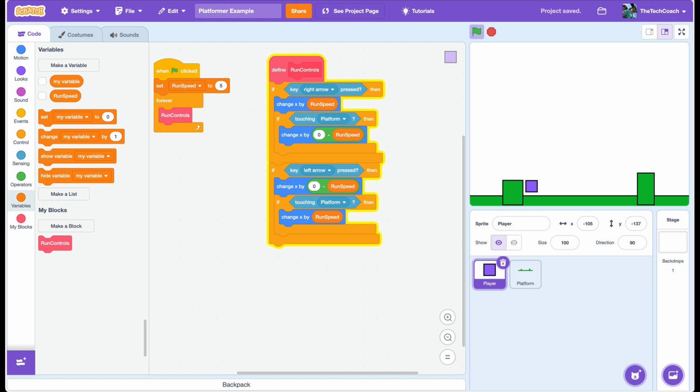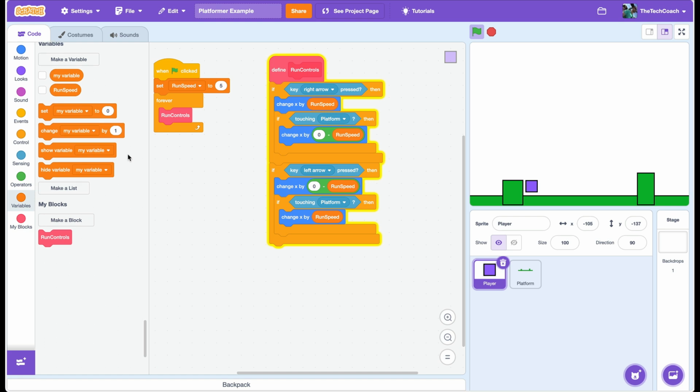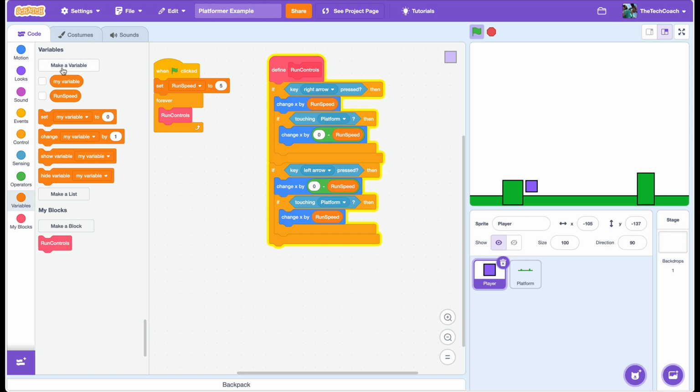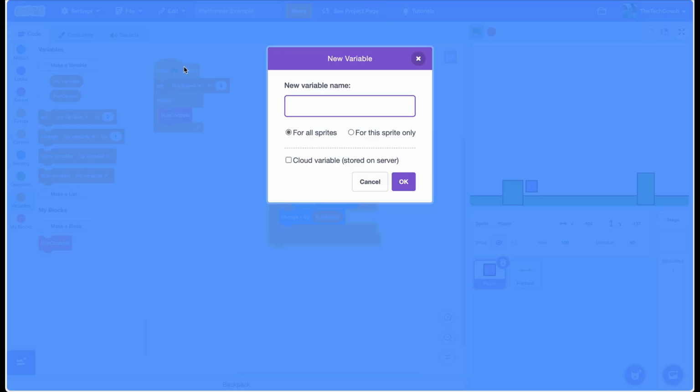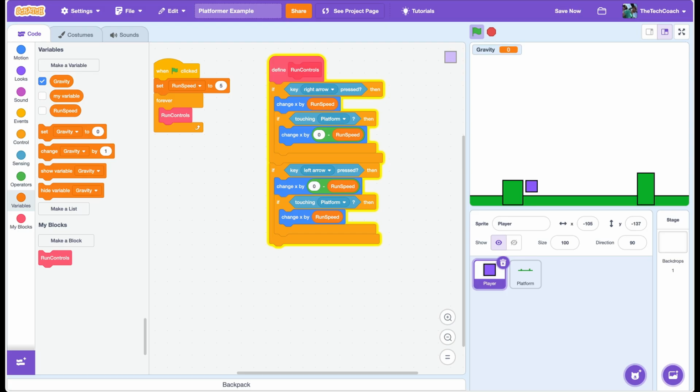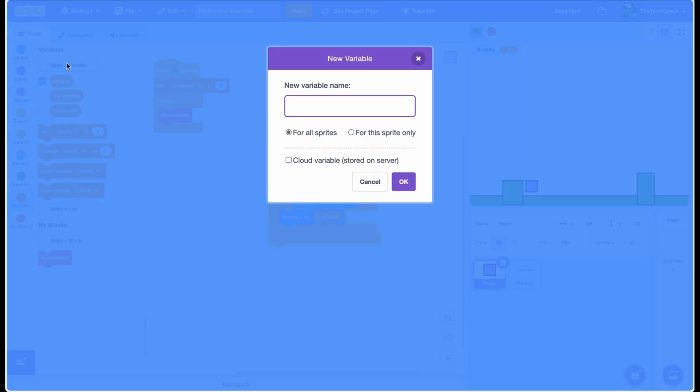Next thing, we have left and right. What about up and down? We want to be able to jump up and down. First thing we do is head over to variables. Let's make 2 new variables. Call the first one gravity. Call the second one fall speed, because what goes up must come down.